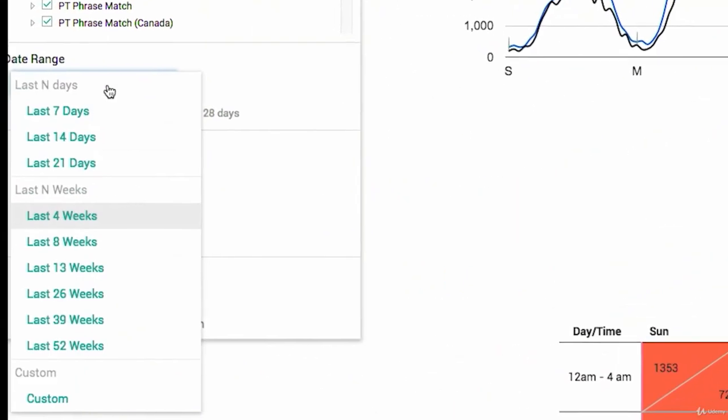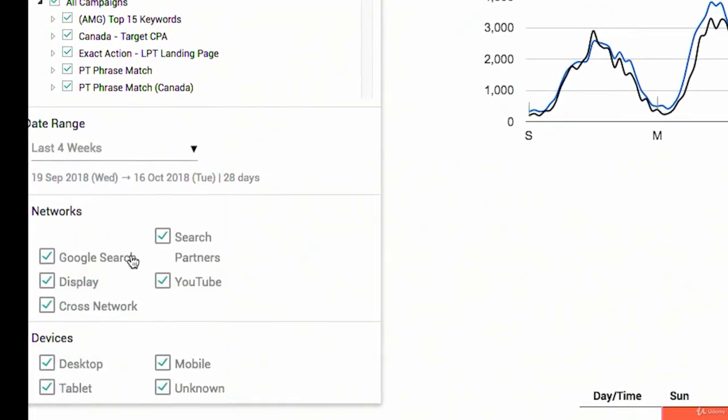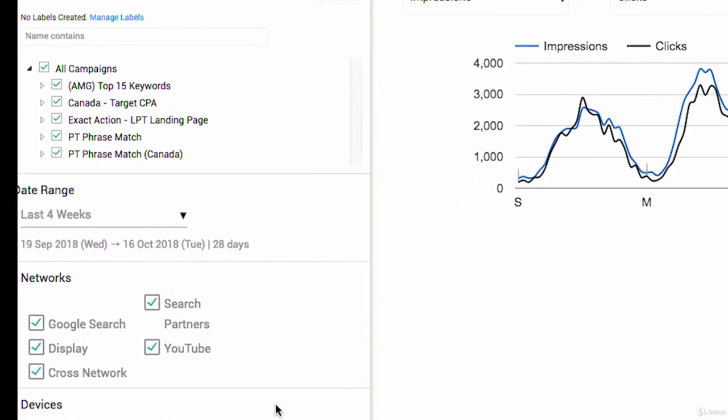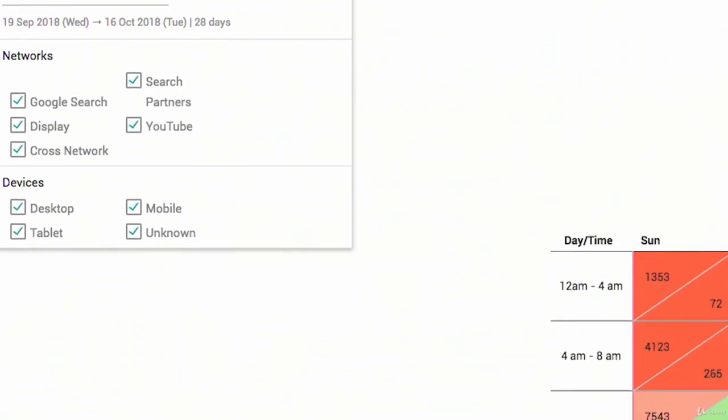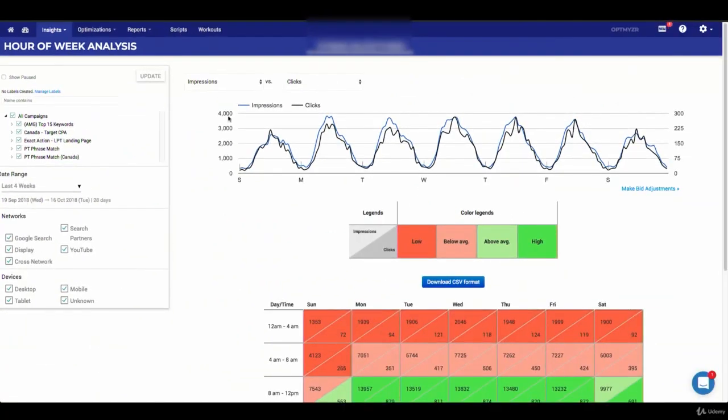I could over here select the date range I want to look at. So let's say I want to look at the last 4 weeks. I could choose which networks I want to analyze, devices I want to analyze, and which campaigns I want to analyze. But say I'm analyzing my account. So first at the top, I see a chart that charts Sunday through Sunday. Over here, impressions and clicks by default.